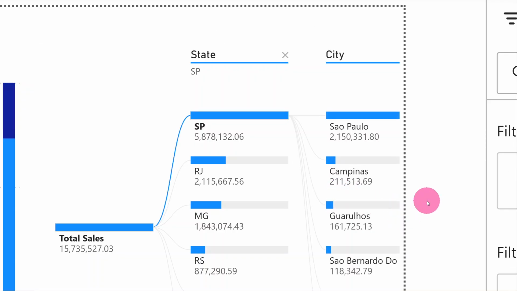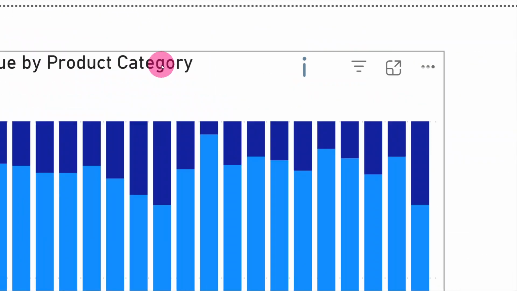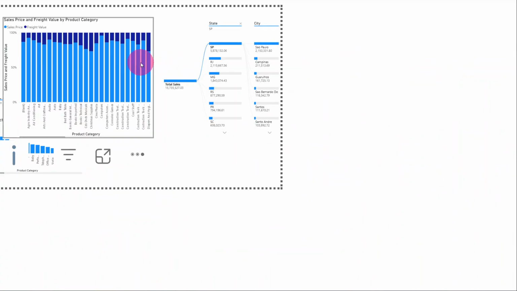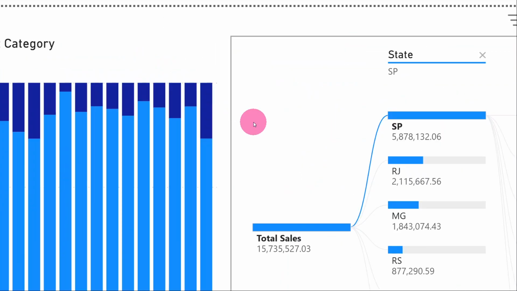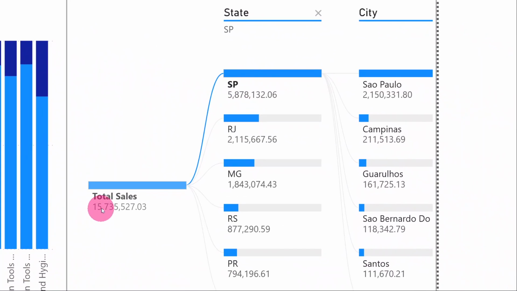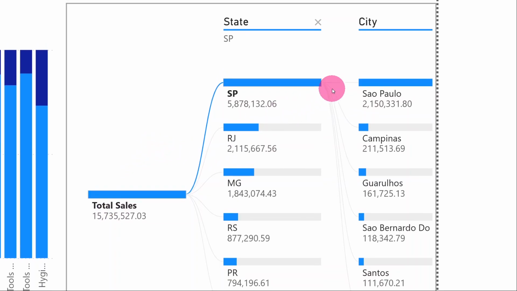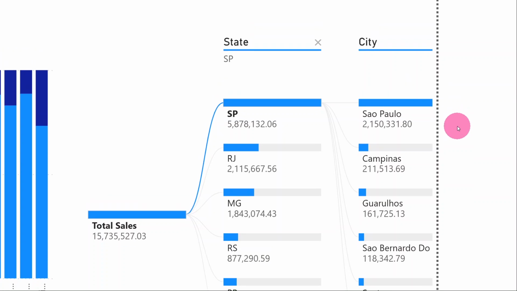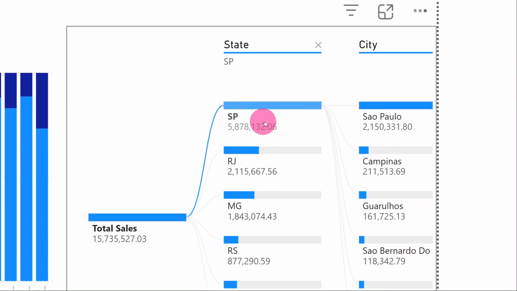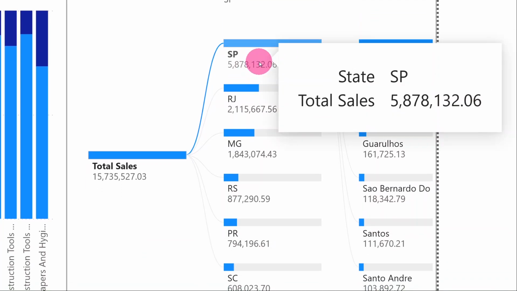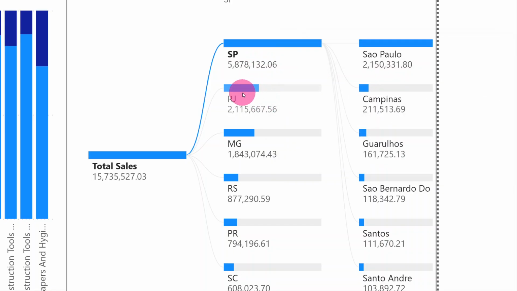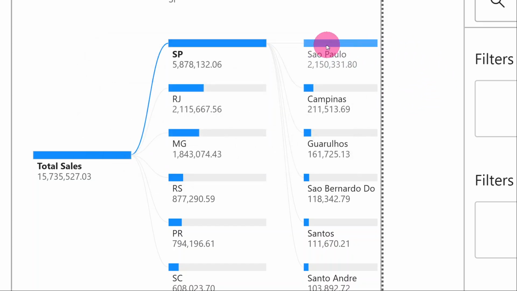So I can use this to tell a story that, okay, over the period of our analysis, we made a total of 15.7 million in sales. Now, the state of Sao Paulo is the highest, with a total sales figure of 5.87 million, followed by Rio de Janeiro, and so on. Now in Sao Paulo alone, we have the city of Sao Paulo, Campinas, and so on and so forth.